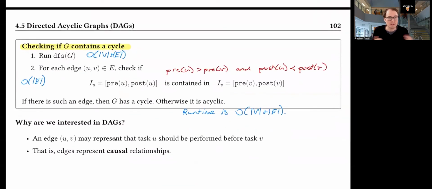So why are we interested in directed acyclic graphs? They show something about causal relationships. They might show that a task U has to be performed before a task V. And if you have a cycle in a graph, it doesn't make sense, because you're saying I have to perform, let's say, 1 before 2, I have to perform 2 before 3, and I have to perform 3 before 1. There's no way to do that, right? It's a cycle. So acyclic graphs can show a workflow of a set of tasks, and that means there should be some way to order the tasks that satisfies all these constraints.